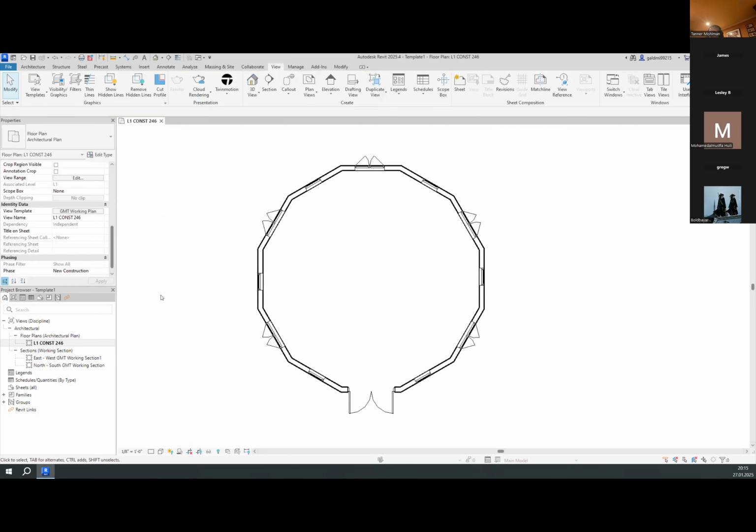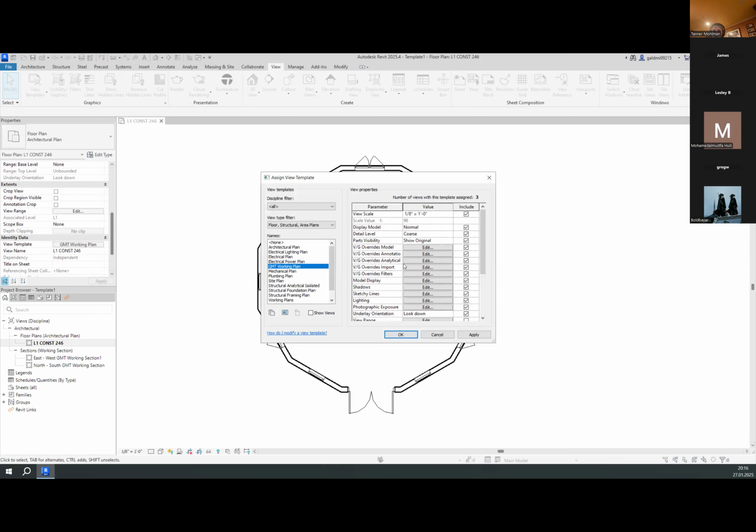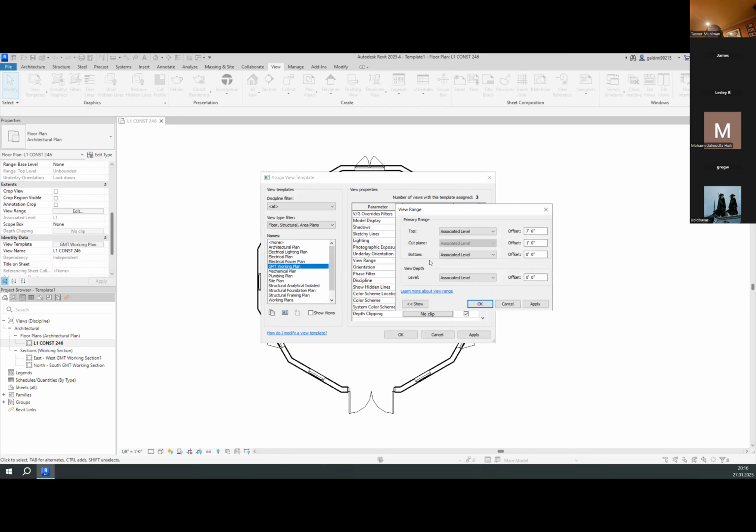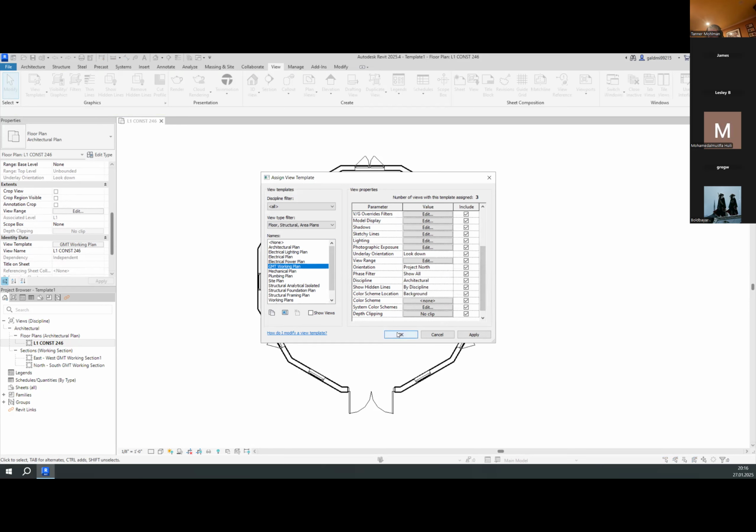Okay, let's go to your view template. Down where it says GMT, go down below that right there. Scroll down. You have that unchecked. I was unchecking it just for the people that didn't have a view template on. Now click edit on that view range and let's see where you set it. Perfect. Now when you click OK and OK again, your windows should disappear.